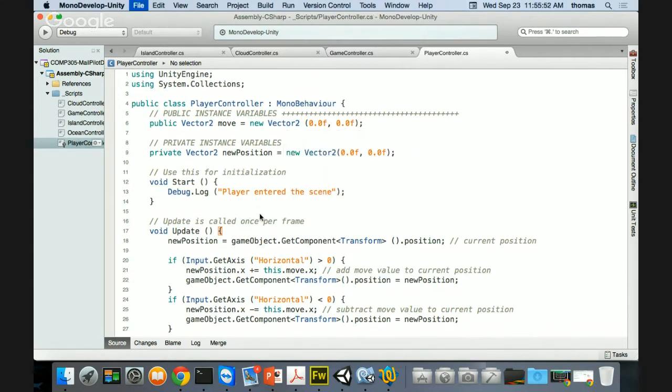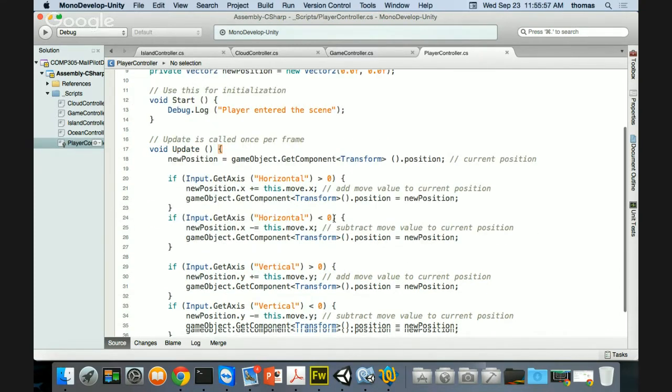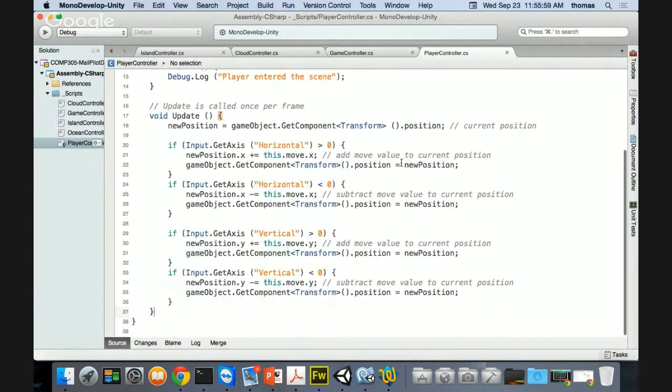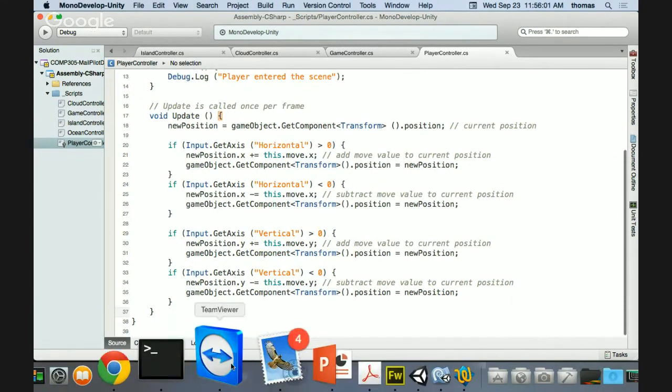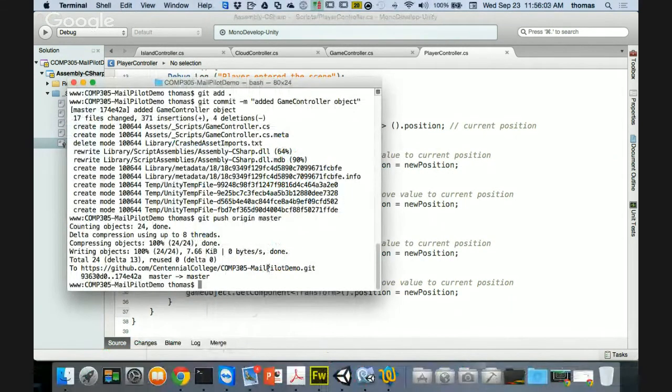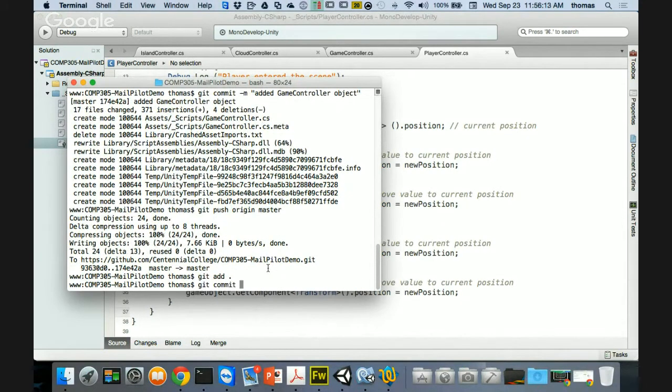Let's do a couple of things here. Let me just save this thing. I'm leaving it as is. I'm not changing anything in my script at all. And then I'm going to update GitHub for you guys so you have it. I've saved it. I'm going to go into mail pilot demo here, git add dot, git commit -m. It's going to be an interim push: added player controller script. You guys can have it. You don't have to type it.